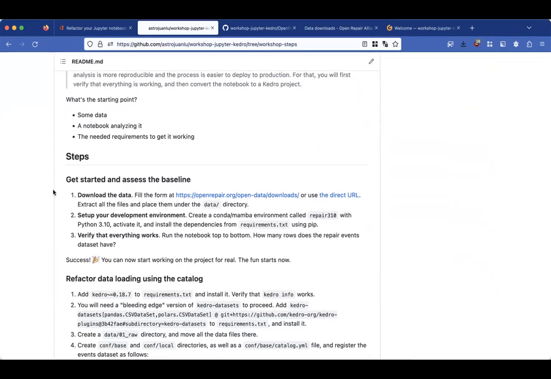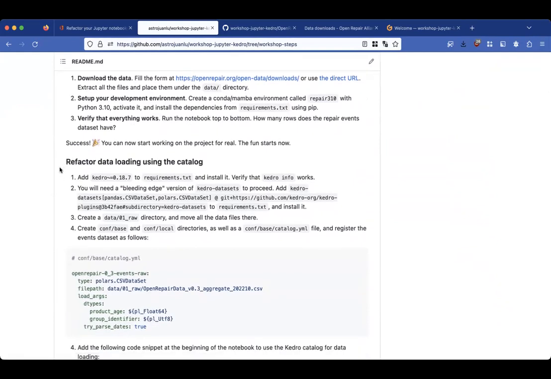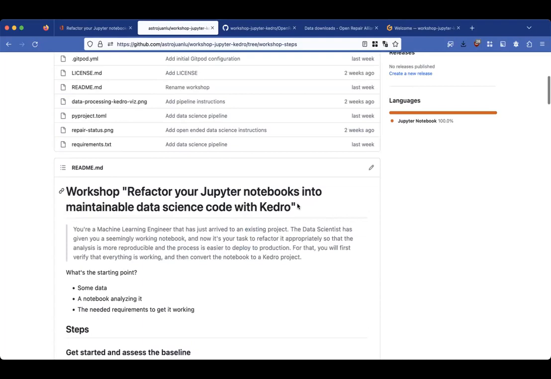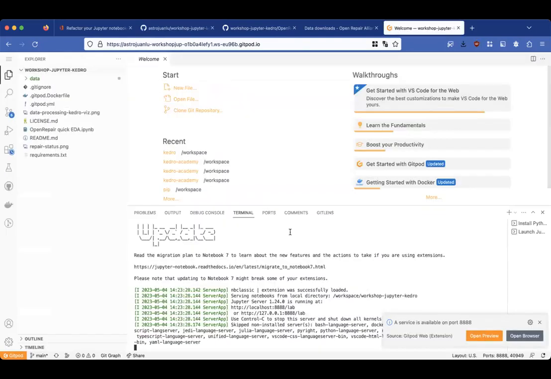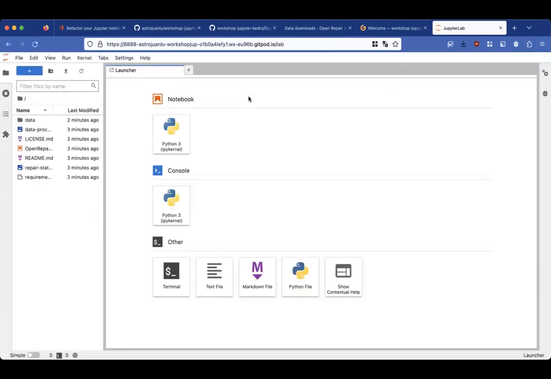And as you can see, each of the steps that we're going to follow is described in the README as well. I'm going to show now that all the data was downloaded for us, so we don't need to do anything. And then we can start refactoring our data loading using the catalog. Hopefully the instructions written in the README are clear enough for you if you want to follow along. So without further ado, I'm going to come here, and my Gitpod environment is ready, and my Jupyter Lab notebook is as well.